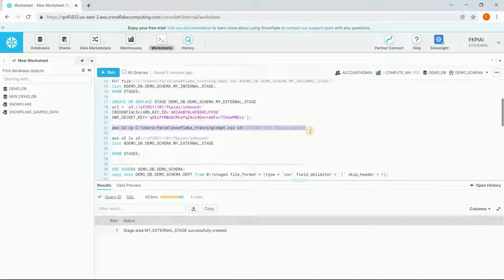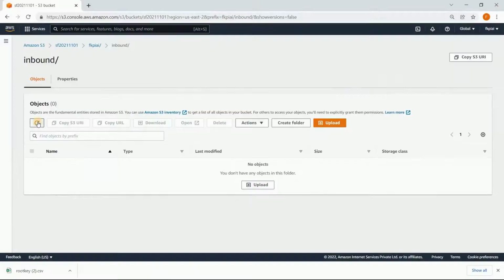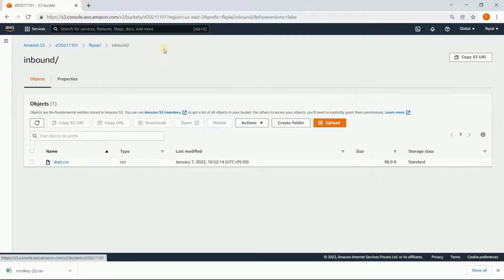To do that, we have to use the AWS CLI commands. Okay, this is the command AWS S3 copy, and this is the file that we want to move and to this particular location inbound. So where I should run this command? I should run this command on the terminal. File got uploaded. Now go to your Snowflake account and then refresh. So you got this file on external stage.